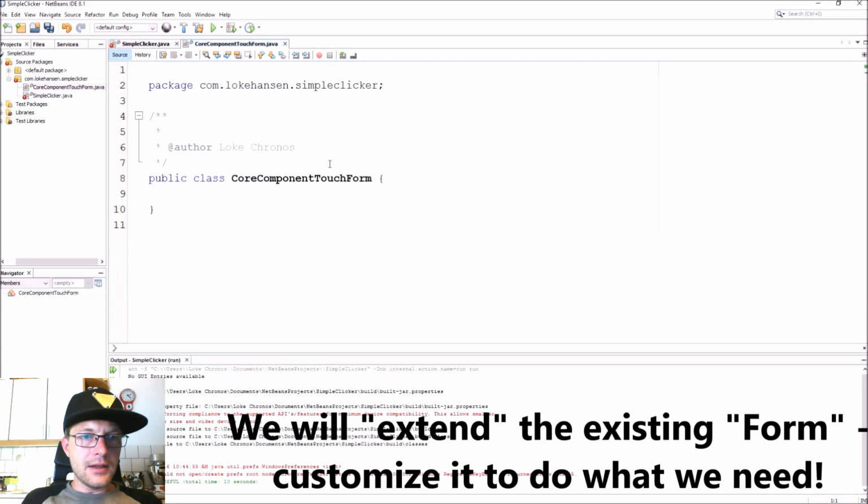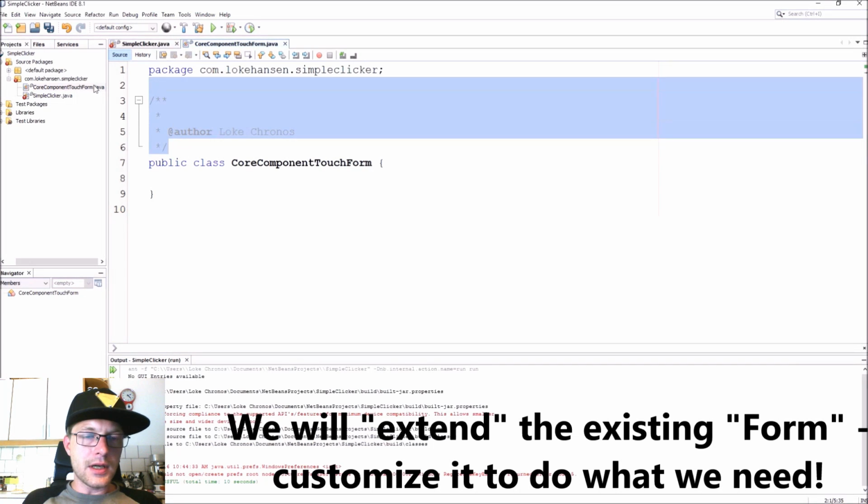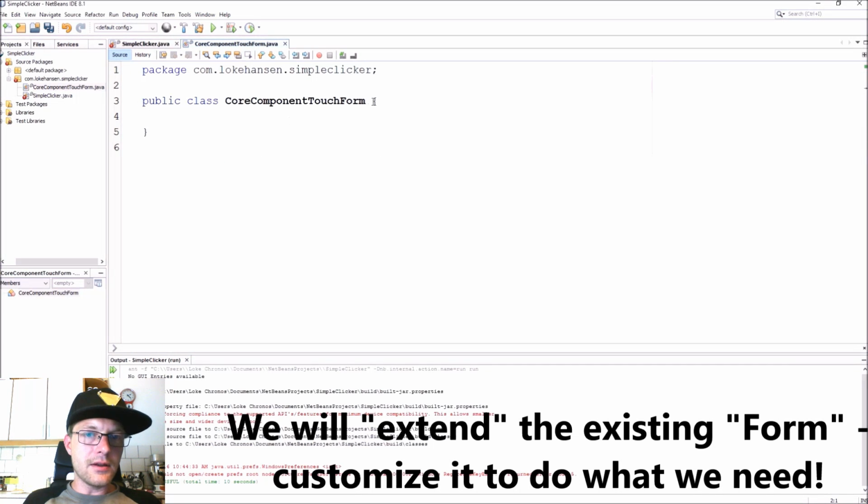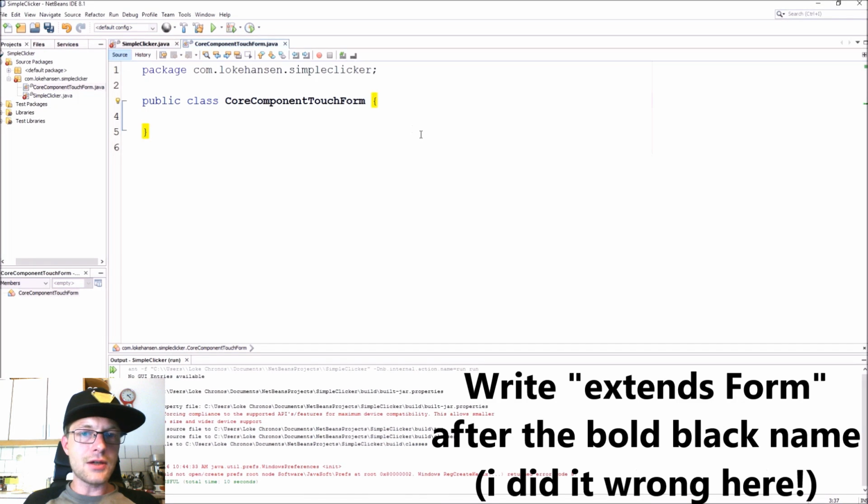I'm just going to be deleting these comments. Throughout this coding, I'm going to be writing some comments and deleting them. They're just there to help. It's not actual code. You do not need to write it there.